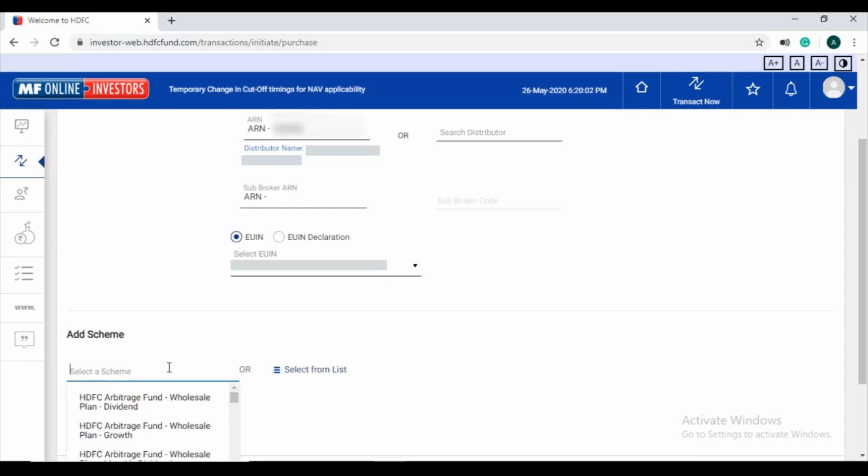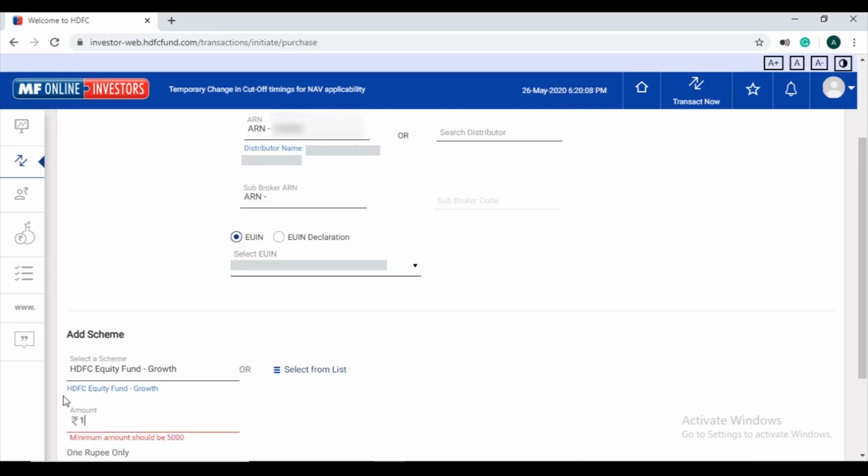In the next step, the investor needs to search the scheme they want to invest in. They can either type and choose from the drop-down or select from the category-wise list available. After choosing the scheme, the investor needs to type in the amount they want to invest. Please refer to scheme documents for minimum investment amounts and other information.